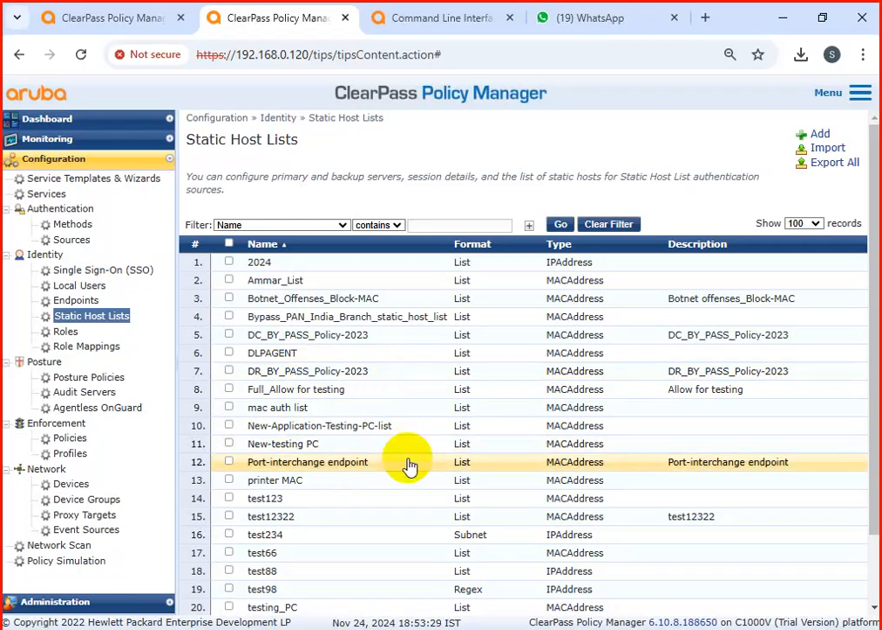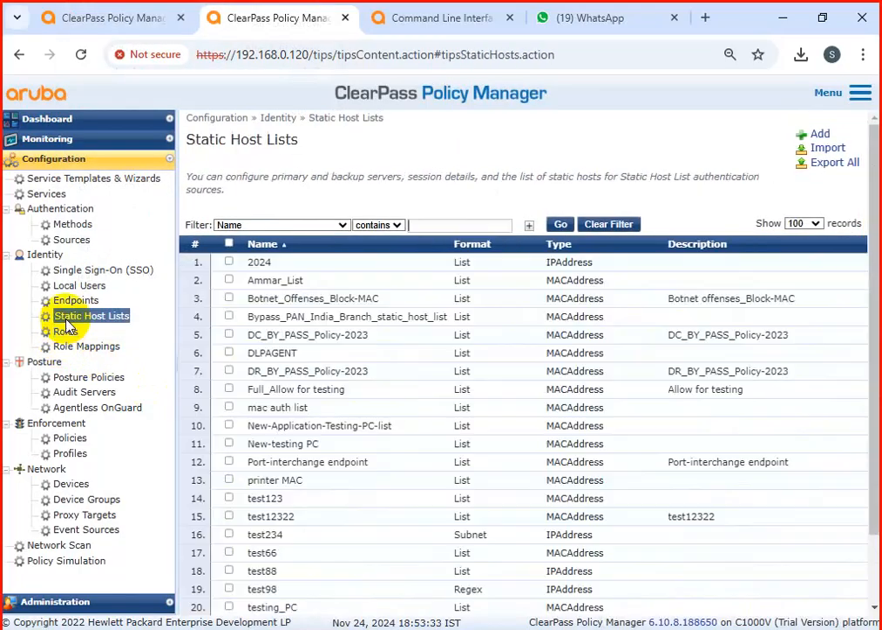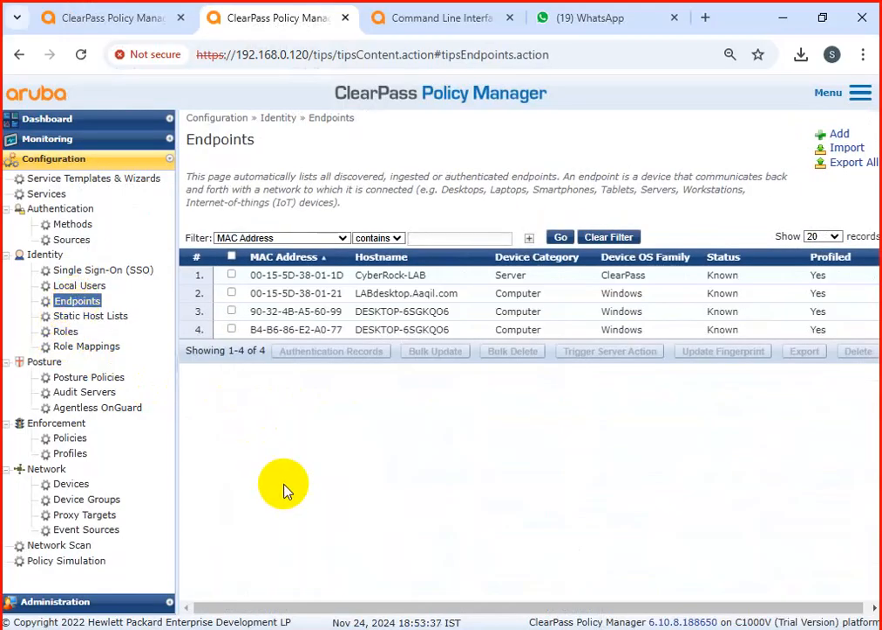It's clear, bro? Yeah, clear. Bro, can you tell me what is the purpose of the endpoint on this? Static host I understood, to whitelist. Endpoint means endpoint repository. Any endpoint is going to authenticate.